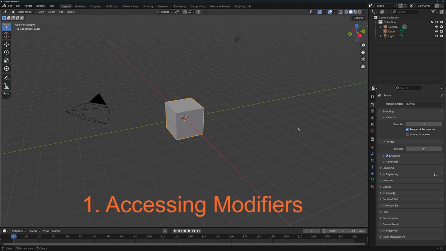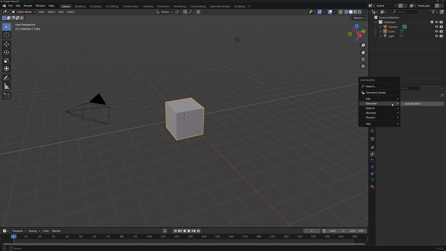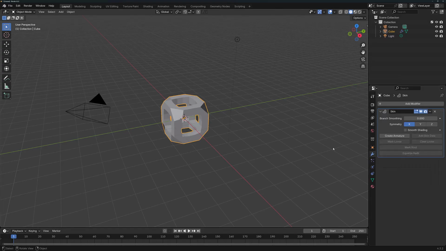To access the skin modifier, go to the Modifiers tab in the Properties panel. Select the Add Modifier button, go to Generate and select Skin. This will add the skin modifier to our existing object.